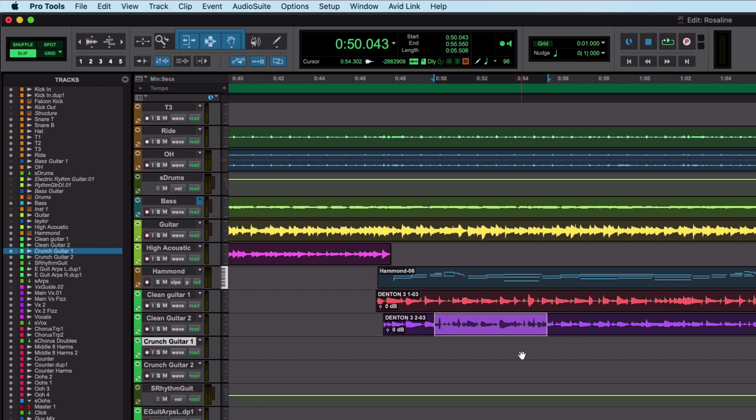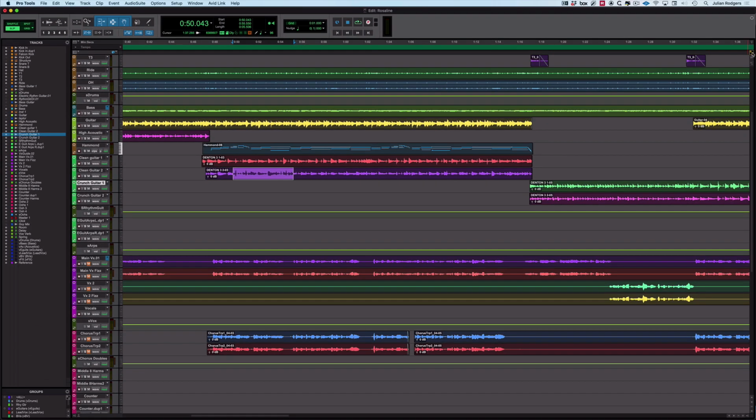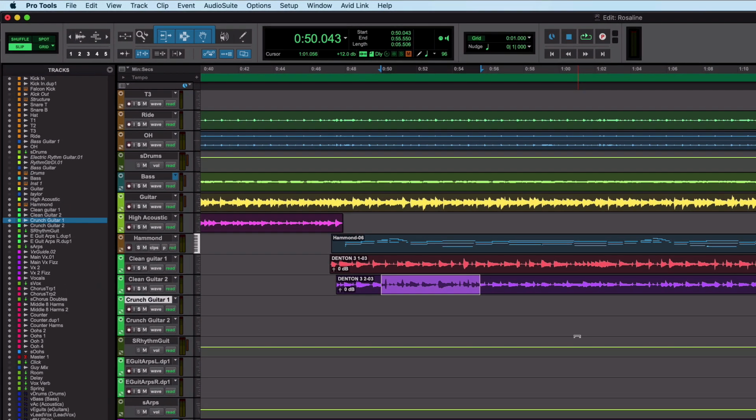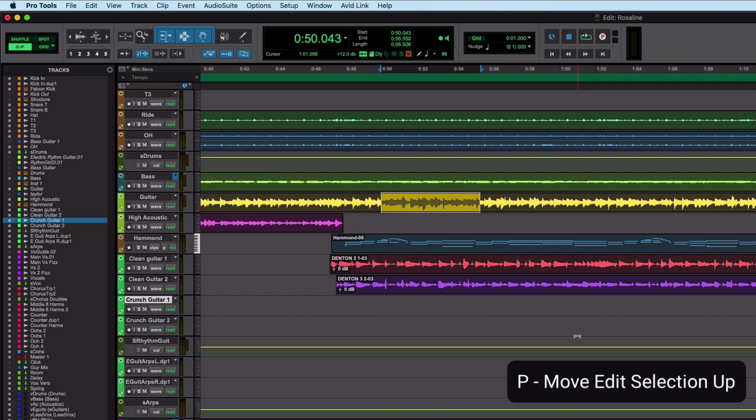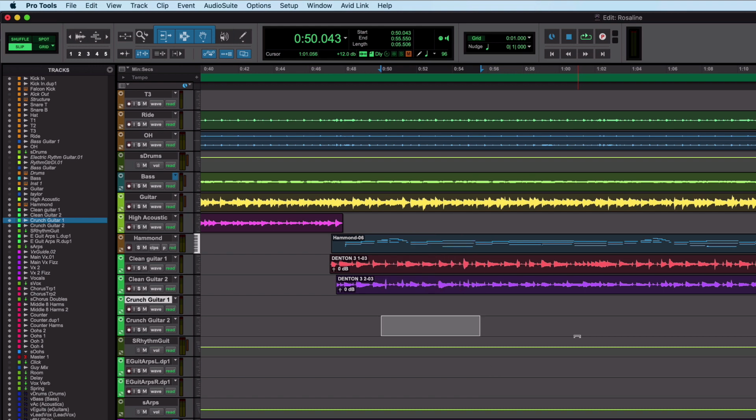How did I move that edit selection? I did it by using these command focus. As long as this up here is highlighted in orange, keyboard focus, I can use various single keystroke shortcuts which are really useful. One of the most useful is pressing P or semicolon. Those two keys are above and below each other, and by pressing P I can move my edit selection up, and by pressing semicolon I can move my edit selection down very usefully without moving it from side to side.